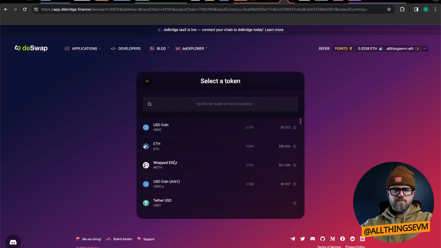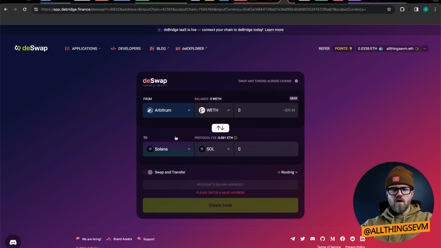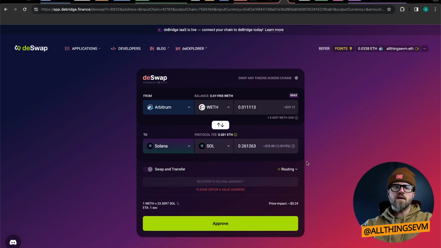And today I've got some wrapped ETH on Arbitrum ready to go over to Solana here. So I'm going to choose the max of my $31 that I have in wrapped ETH, and I'm going to send that over to the Solana chain. I've already got some over in Solana, so we'll meet it over there.